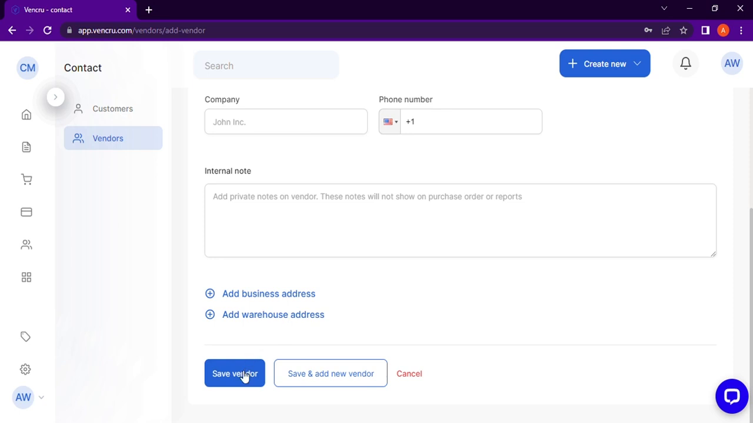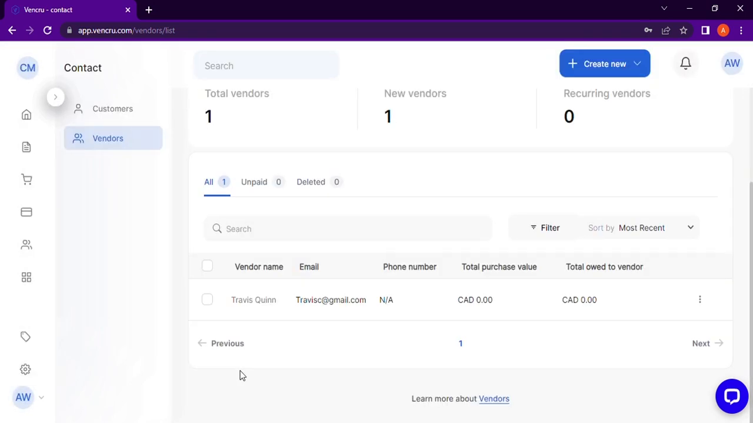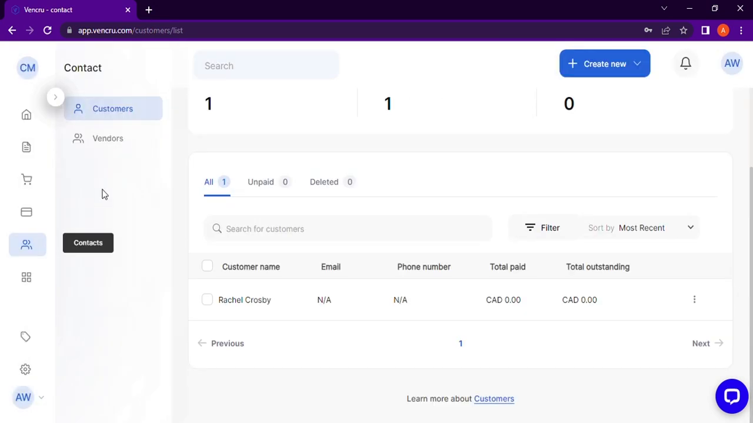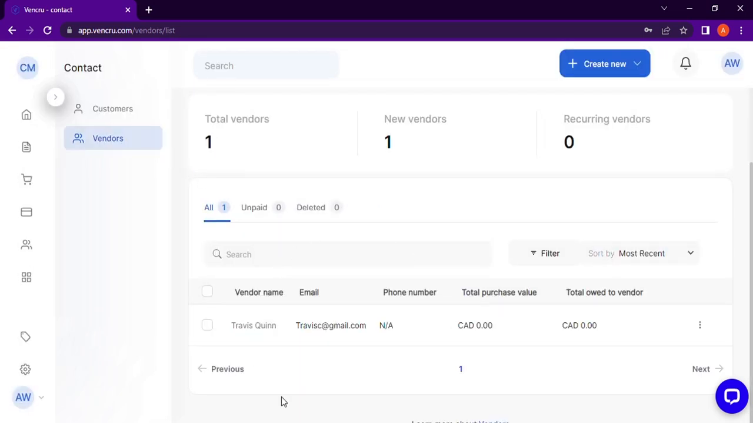Select Save Vendor when you are done. Your vendor has been created successfully. You can find all your vendors under Contacts. Then select Vendor. There you have it, your vendor.